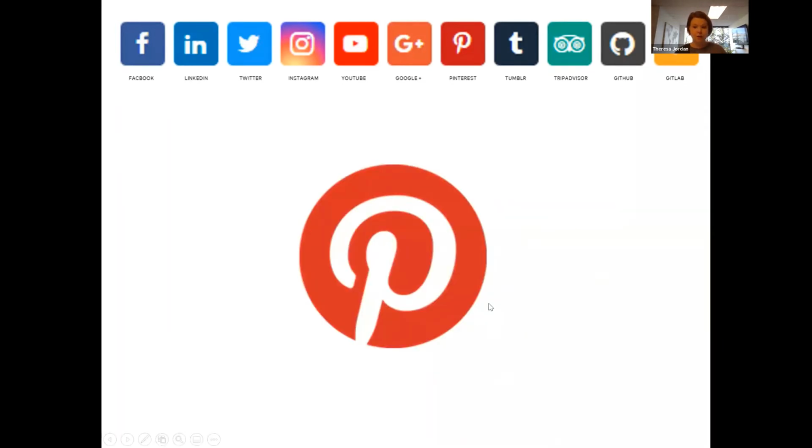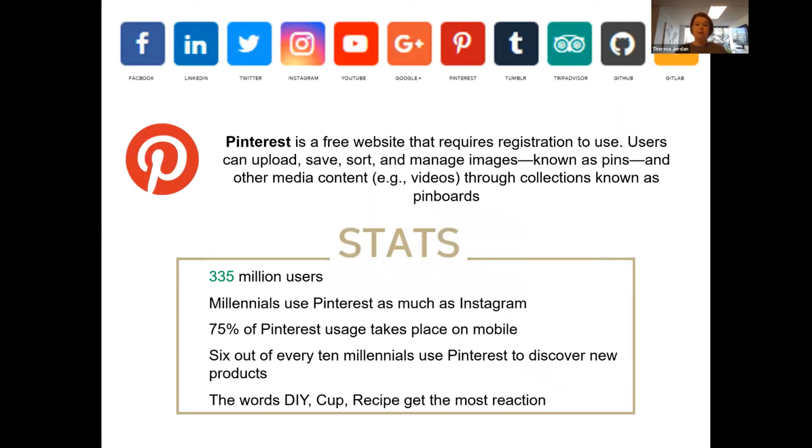Pinterest, we will talk about really quick. So really 335 million users. Millennials use Pinterest as much as Instagram. That's a big deal. I know that my millennial does go to Pinterest for recipes and things like that. So they are pretty active.